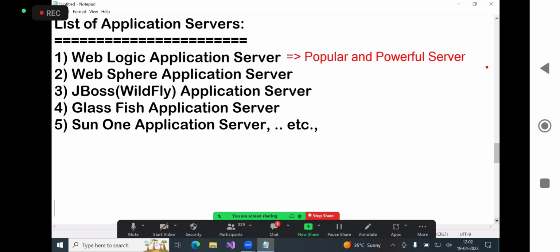This server was developed by BEA Systems, one company. That server was purchased by Oracle Corporation. Now it is also with Oracle.